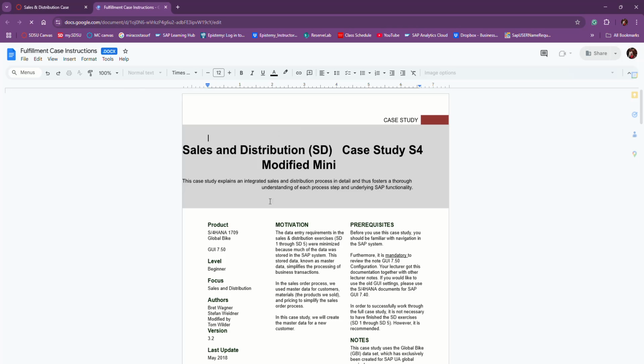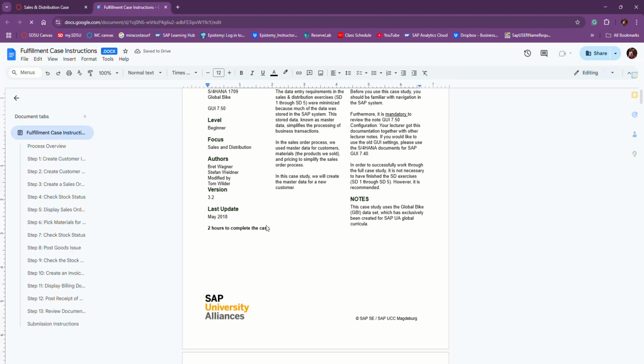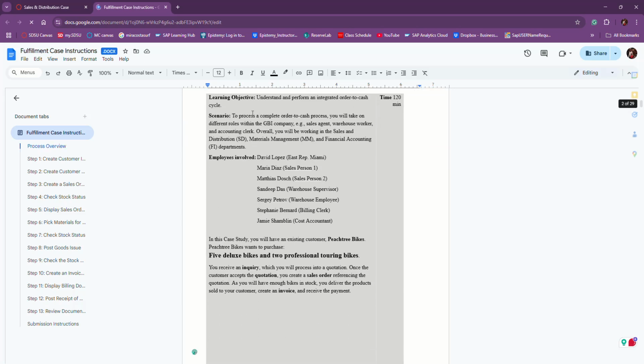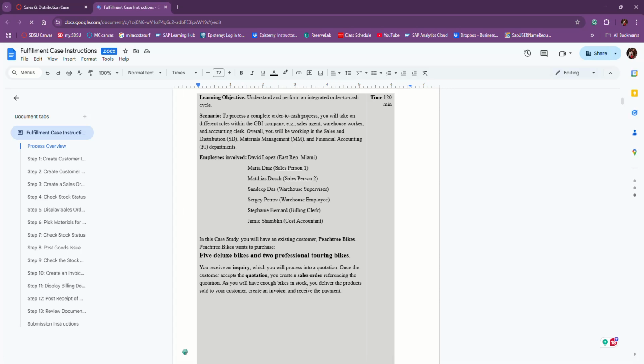On these instructions, it'll take you 2 hours to complete. There's 13 steps, really kind of 12 because this is just reviewing it. But what we want to do is process a complete order to cash process. And it'll have different roles, right? We'll have a sales agent, a warehouse worker, an accounting clerk. And for the sake of the case, you're all of these people. So in this case study, you'll have an existing customer already put in, vendor masters completed for you. And our customer is Peachtree Bikes, and they want 5 deluxe bikes and 2 professional touring.